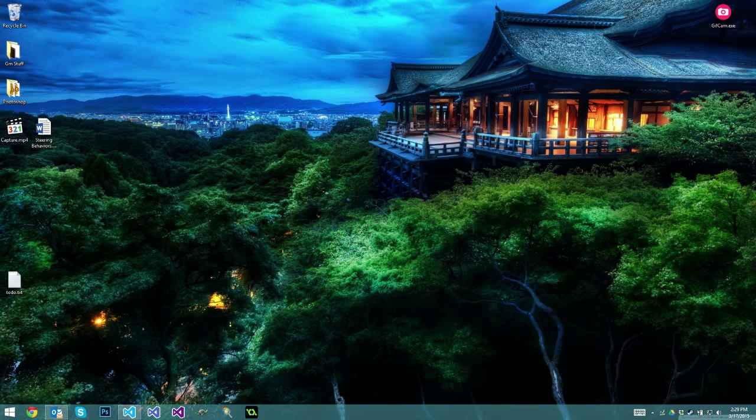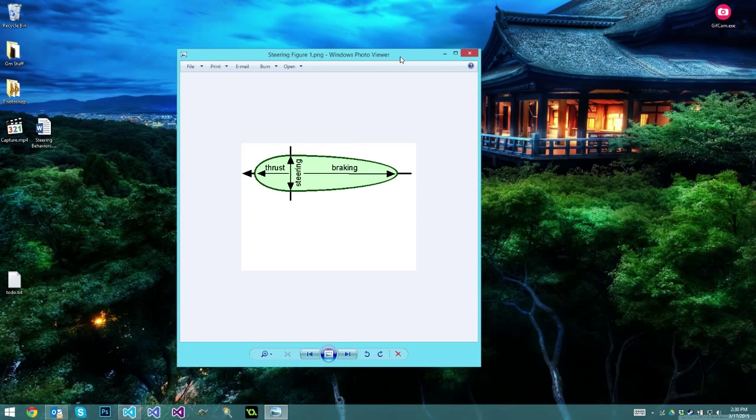So what is a steering behavior? Steering behavior is a term, I believe, coined by Craig Reynolds in his 1999 paper, Steering Behaviors for Autonomous Characters. I've maybe linked the paper in the description below. When it comes right down to it, though, steering behaviors are a way for your AI to move about their environment in a convincing way. It relies on three basic ideas.